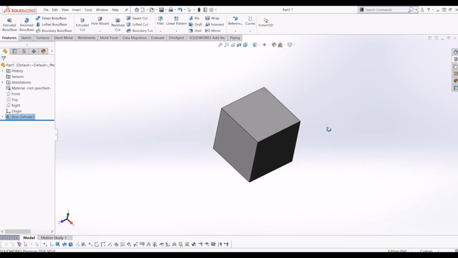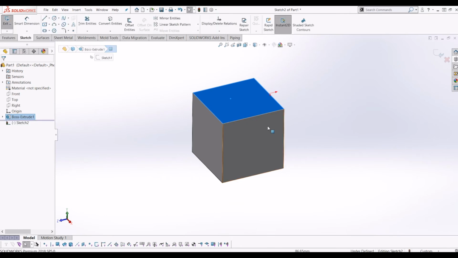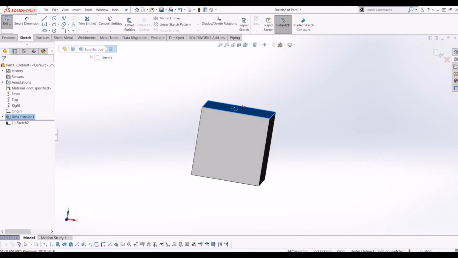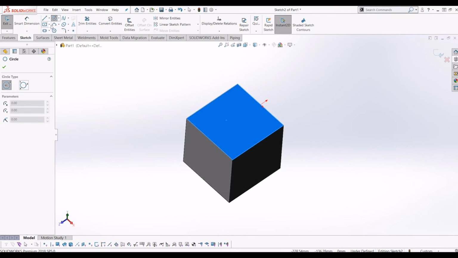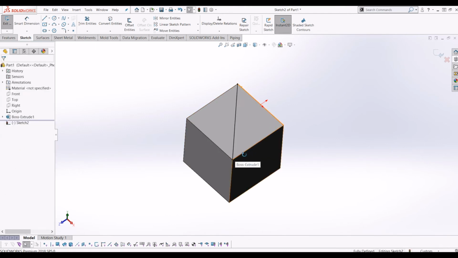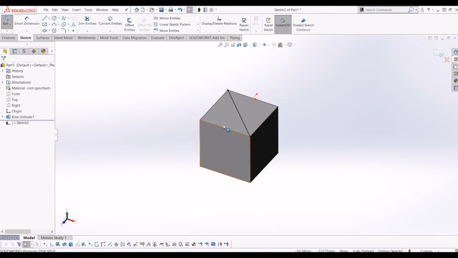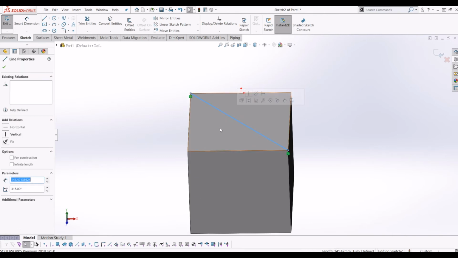So from there, I'm going to click on the top surface of the cube, click sketch again, and go to the sketch tool. So now I'm drawing on that cube face. So if I draw a line from point to point, that line has now gone black because it's fully defined, because it is defined by this cube and the surface of the cube. So I've clicked the line and I'm going to tick here to make it a construction line.